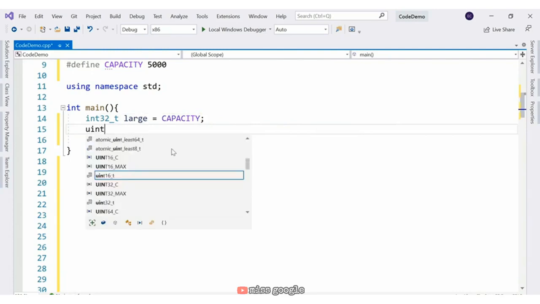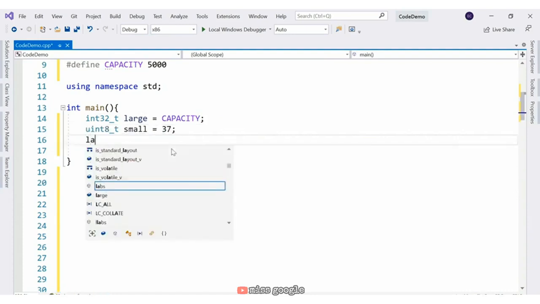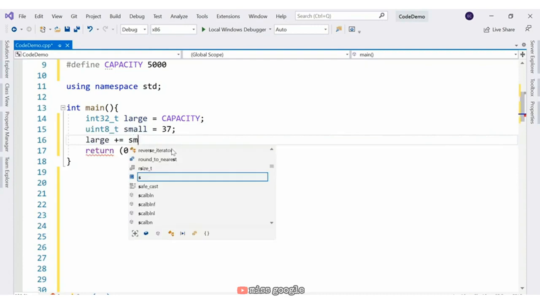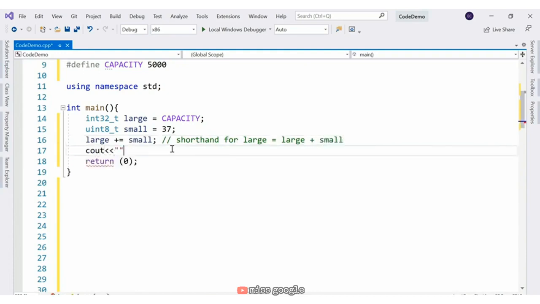The next one will be an unsigned 8-bit integer. I'll name it small and initialize it at 37. Now let me add them together and save the result in large. There's a shorthand operator for this, the plus-equal operator. So this line is equivalent to large equals large plus small. And finally, let me print out the value of the large integer.